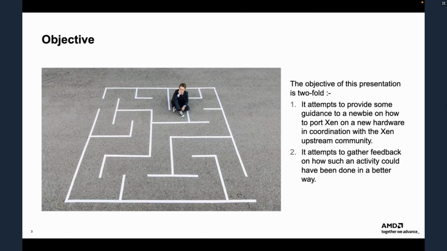Now, what do I want to achieve from this presentation? The objective of this presentation is basically twofold. I hope that my presentation will provide some guidance to a newbie on how to port Xen on a new hardware in coordination with the Xen upstream community. This is because when I started working on this task, I was relatively new to Xen, and I hope that I could showcase some of my experience to help others who want to achieve similar goals.